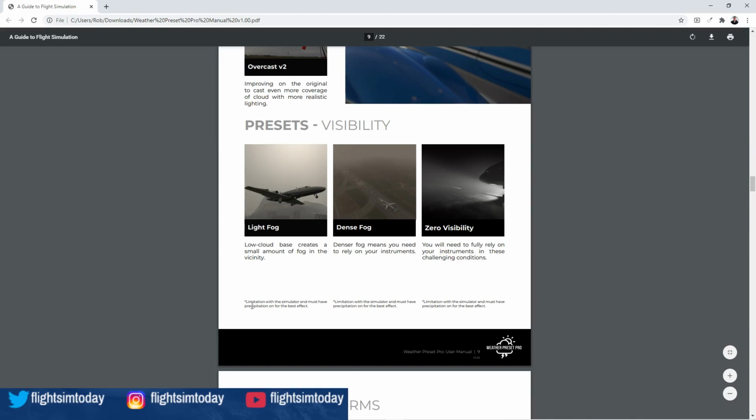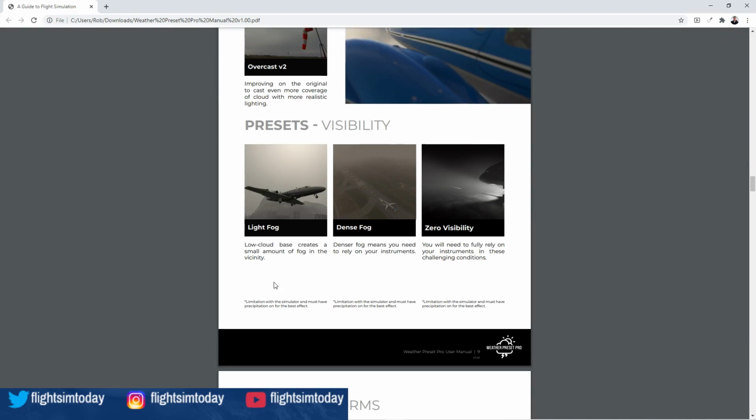Now it does mention it here, there is a limitation due to the sim and not the product. In dense fog, when you select dense fog, it more than likely will be raining, and that's not the preset giving you an error. That's a limitation in the sim, so they can create that dense fog.